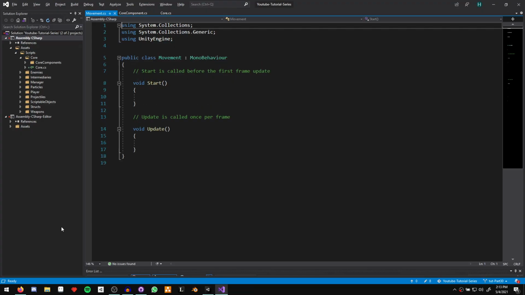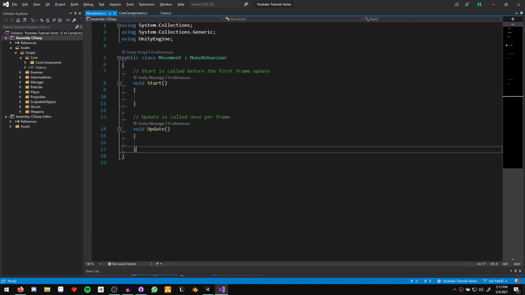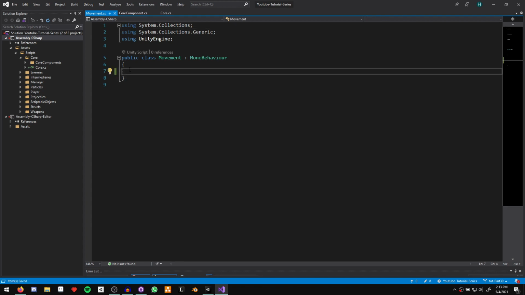Let's go ahead and open that up as well. And let's just get rid of this pre-generated code. Okay, so let's again just think about this. What's going to be the purpose of our movement script? The purpose is to have a set of functions that set the velocity of our rigid body.